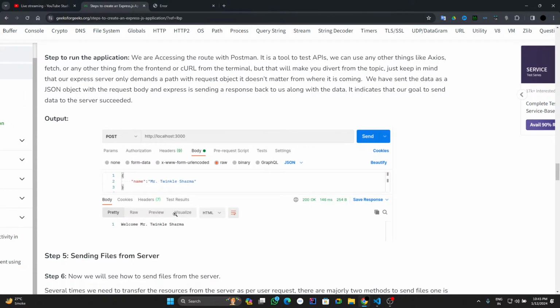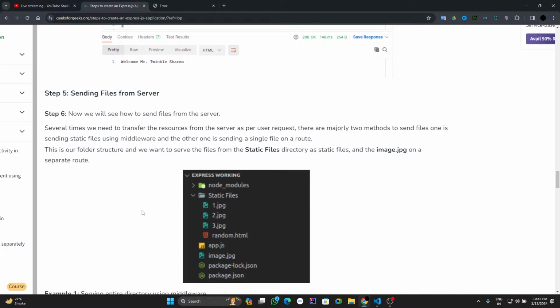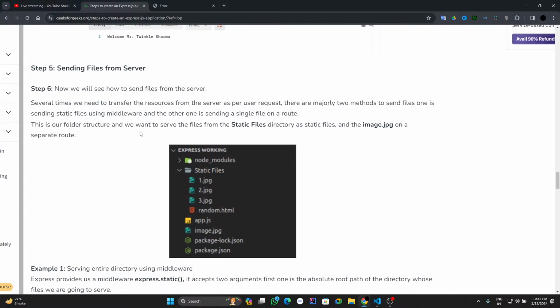Okay, no problem. Sending files from the server. Now we will see how to send files from the server. Several times we need to transfer resources from the server as per user request. There are majorly two methods to send files. One is sending static files using middleware, and the other is sending a single file on a route.